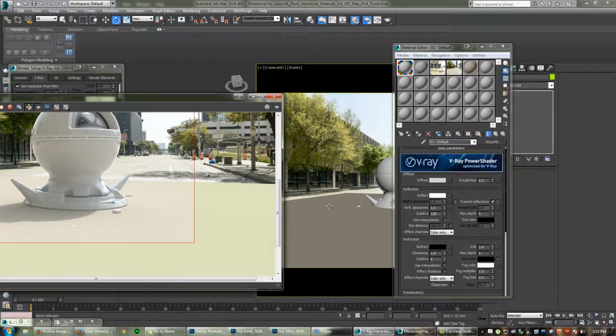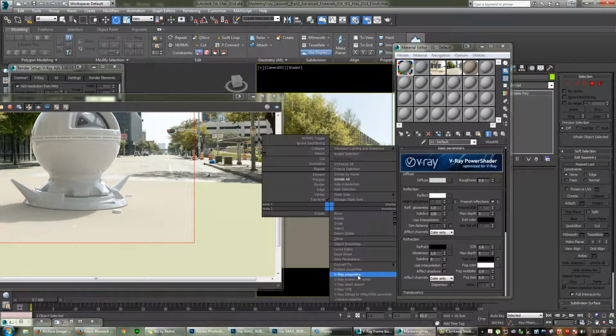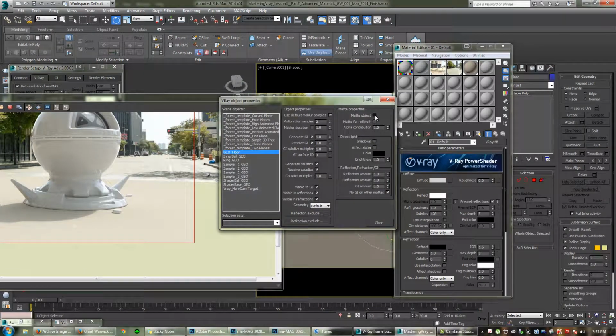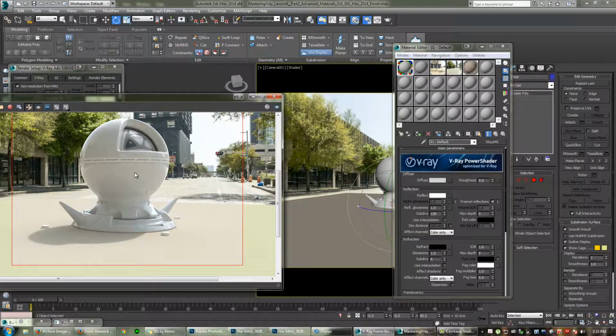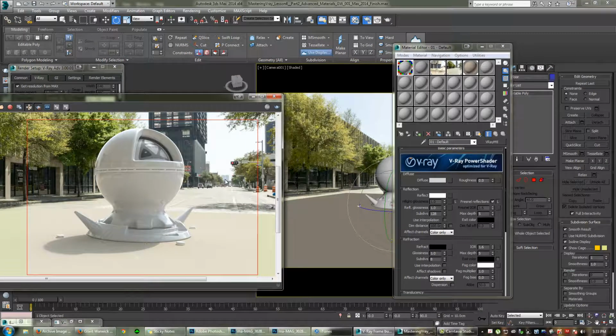So now that we've got that ground plane matched, I'm going to go into the V-Ray properties of the object, make it a matte object. I'm going to set the alpha contribution to -1, and I'm going to tick shadows and effect alpha. This will effectively reflect the object into the scene. It'll only pick up the shadows from that object, and it'll make the object itself disappear. That's how you correctly set that up.